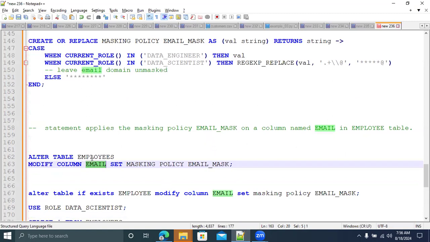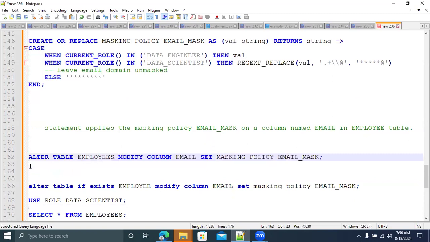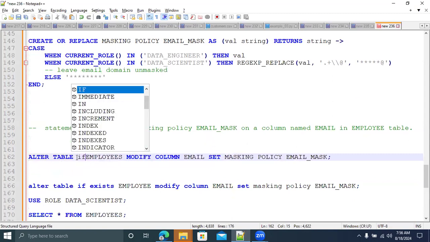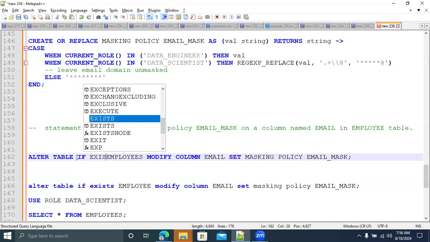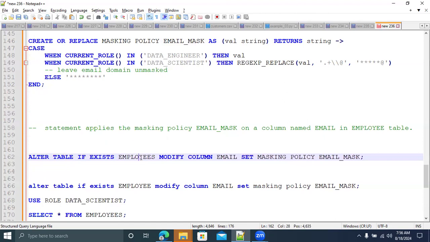Alter table. We have a table called employees. You can write one statement: alter table if exists, employees, and then modify column email set masking policy email_mask. That's it, guys. Modify column email set masking policy. Yeah, everything is correct. Let's see.